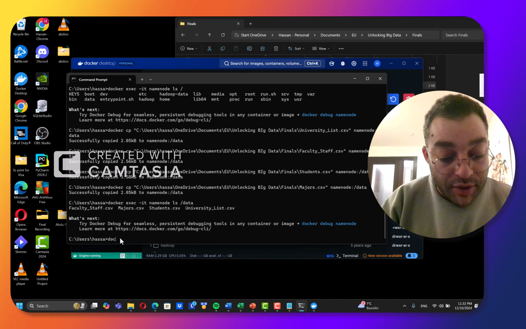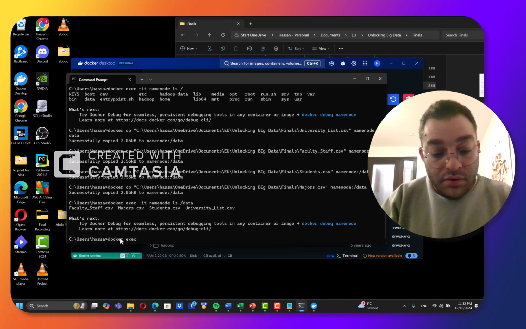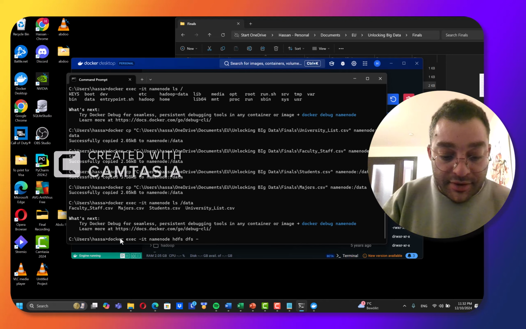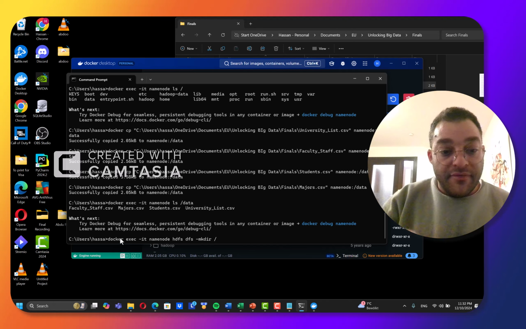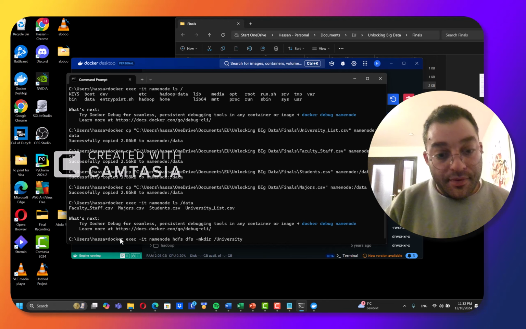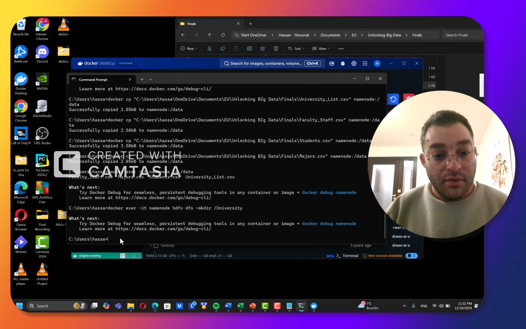To do that, we need to do docker exec -it, and then we say name node, and now we're going to access the HDFS DFS, and now we'll need this mkdir, make directory, and we need to give it a name which I will call university. Now we can enter. Perfect, this means it's been created.